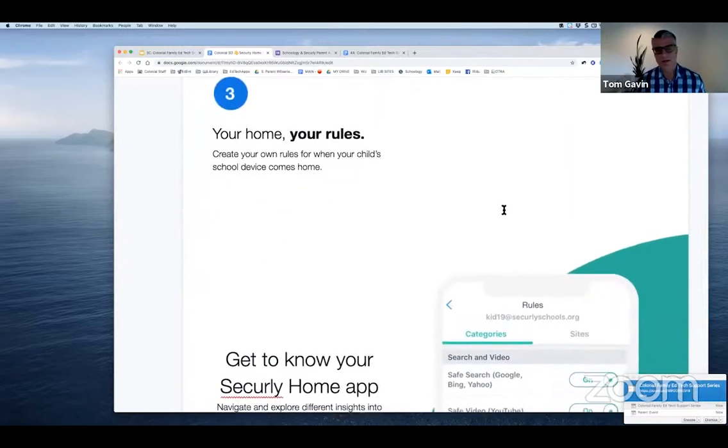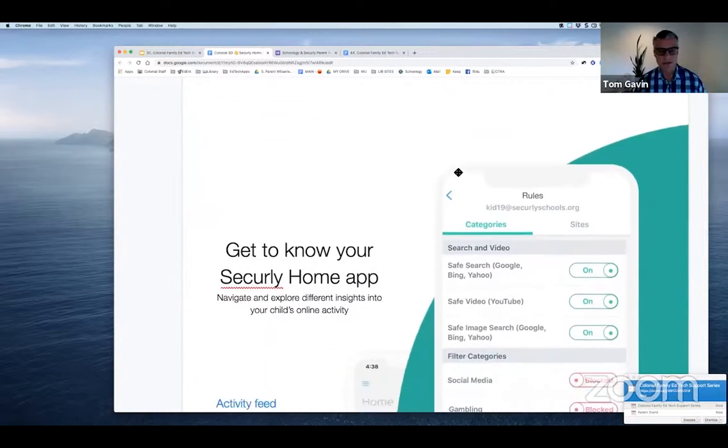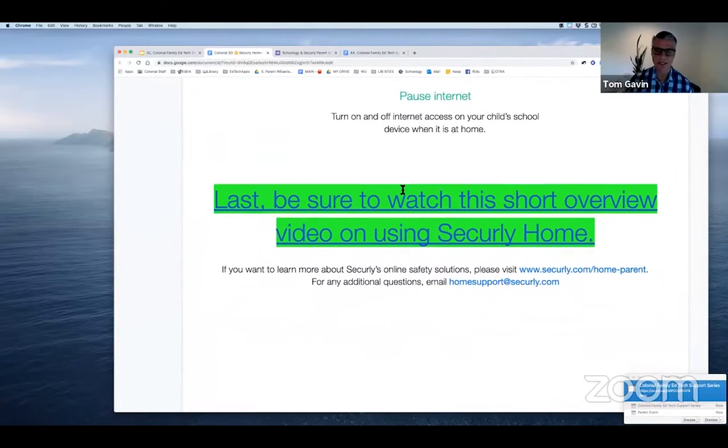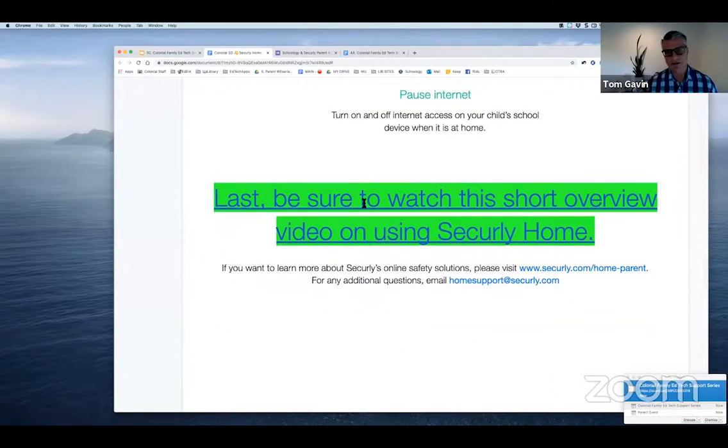Then what we're going to ask you to do, just to get you familiar with using the app, is watch a really great video that Securely shared that does a nice job walking parents through all of the different great features this app has. It's less than an 8-minute video, and the presenter does a really nice job giving you an overview. So definitely check that out. But for tonight, we also wanted to share what it looks like so we can give you a preview of what it looks like as a parent.